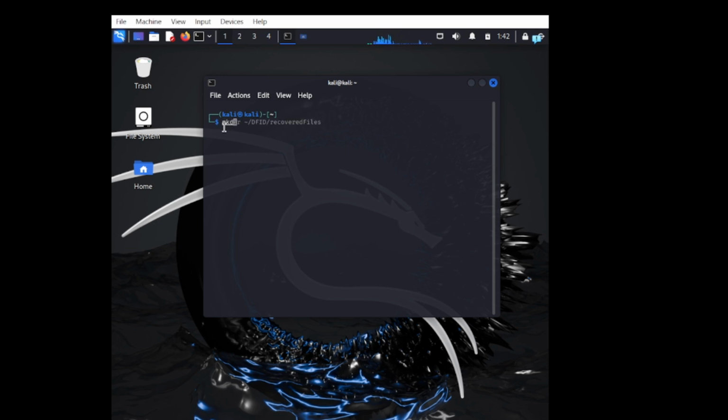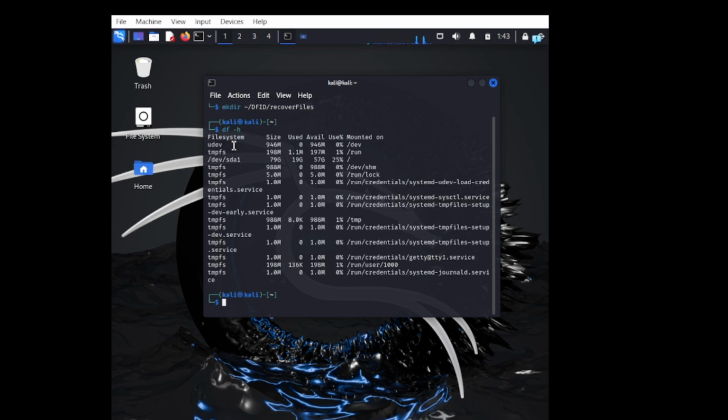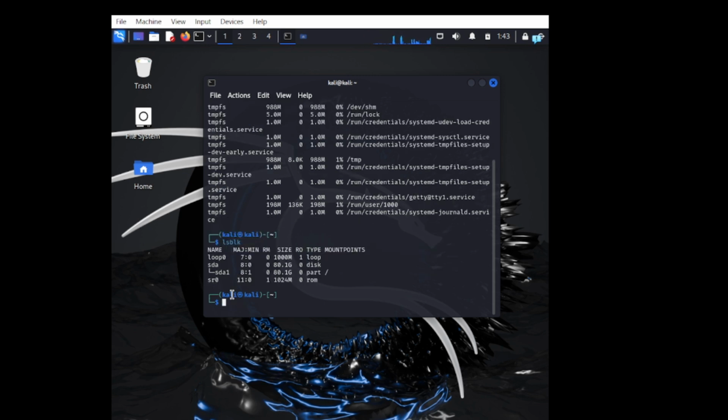My goal here was to recover a deleted file from a Linux environment using a tool called Scalpel, which is great for file carving. Now, file carving is a technique used in digital forensics to recover files by scanning the raw data of a disk for known patterns like file headers and footers.